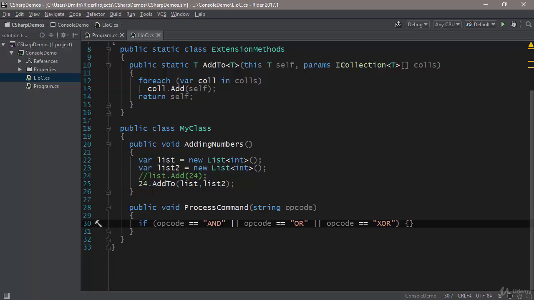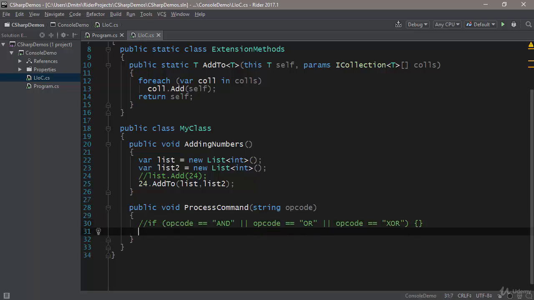Unfortunately, once again, even though this is correct code and there's nothing wrong with it, it's not very readable. What you're basically saying is if opcode is AND, or opcode is OR, or opcode is XOR, then do something. Whereas what you really want to say is something like if opcode is one of the following: AND, OR, XOR, then do something. So we can actually get this kind of API, and there are different ways of doing it.